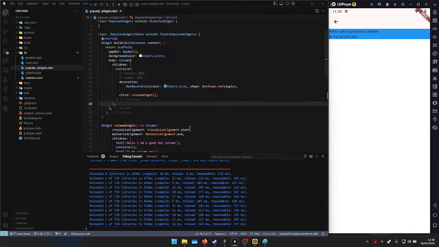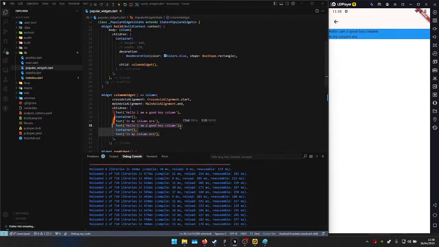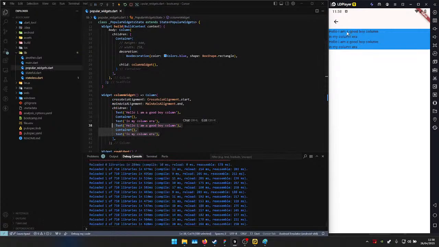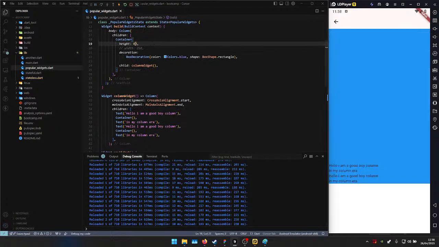Let me explain this further. Now, if I'm to add another set of widgets over here, let me double this one. You can see that the height of my container has increased, even though I did not specify the height here. Now, look what happens when I specify the height. Let's give this one 100.